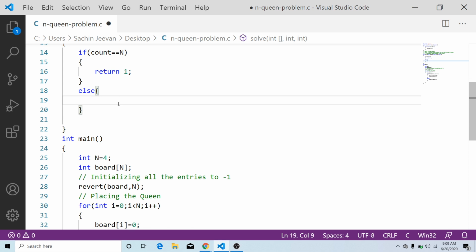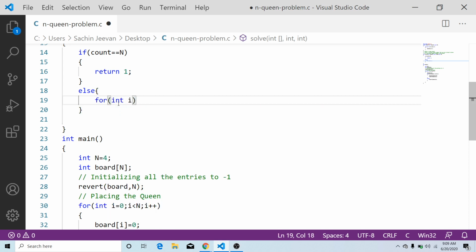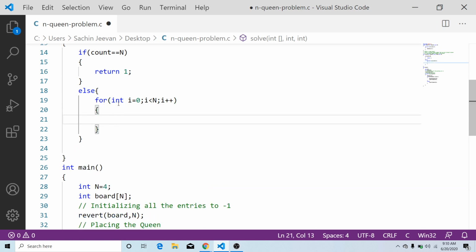In the previous video, we drew a state space tree in which every node has 4 subnodes, which means that for every queen there are 4 positions where it can be placed. So you should run a loop, that is int i equal to 0, i less than n, i plus plus. So you need to run the loop 4 times, that is n times dynamically, and you have to check whether the queen can be placed in any of these columns or not.